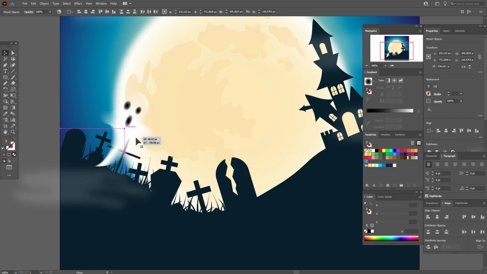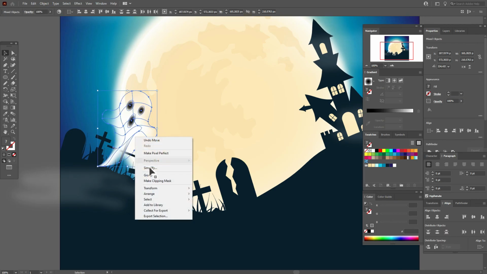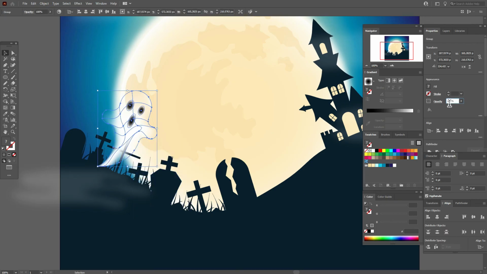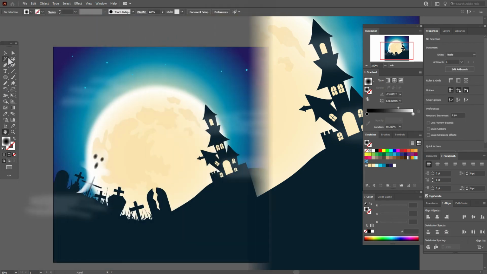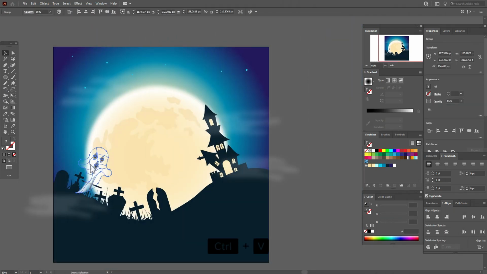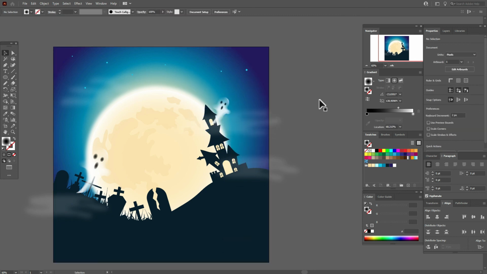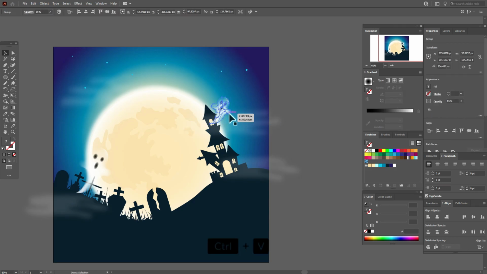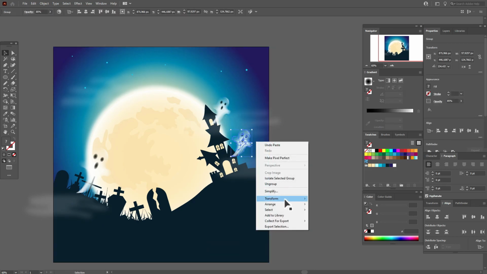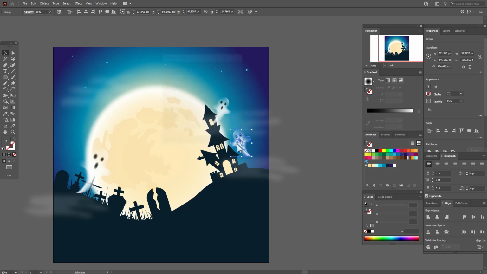move it here, and now group it, and here transparency, let it be 85. Now select this ghost, copy and paste it, make it smaller, and maybe let's put it here. And select this ghost, copy and paste it, transform, reflect, vertical, okay, and put here.